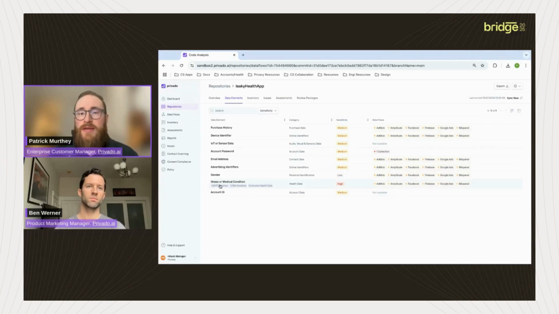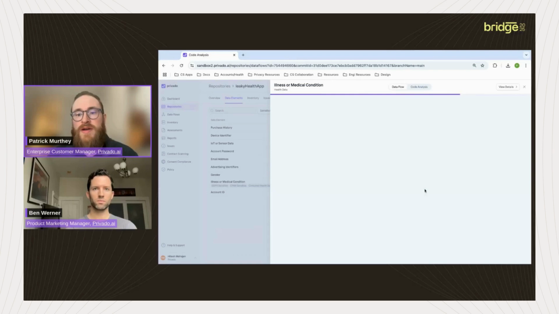In here, like Ben was saying, there's still some information that we shouldn't be sharing regardless of consent, really honing in on the trust with our constituents, with our clients, with our consumers. And so here you can see I'm hovering over illness and medical condition. You can see that's health data, pretty highly sensitive, and it's getting sent to a plethora of third-party vendors and providers.